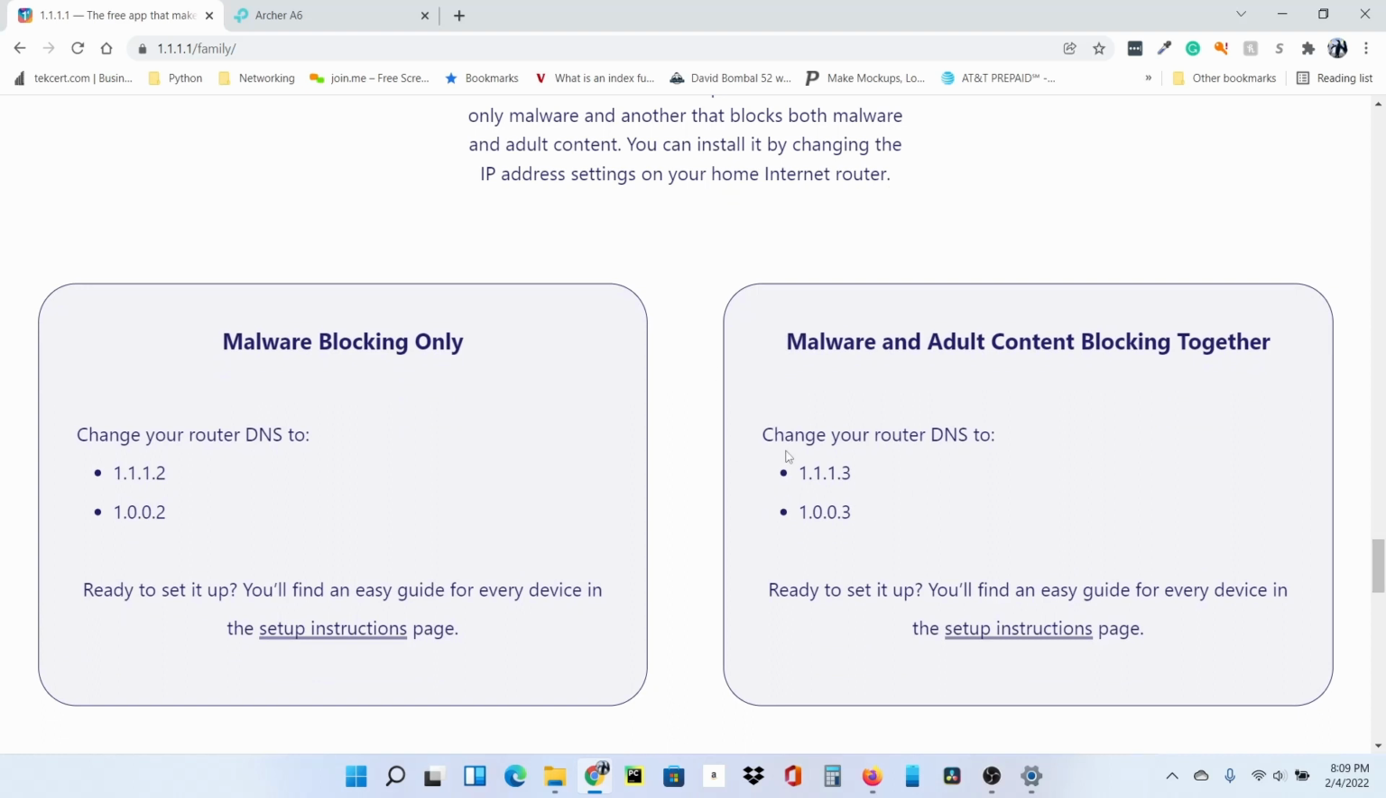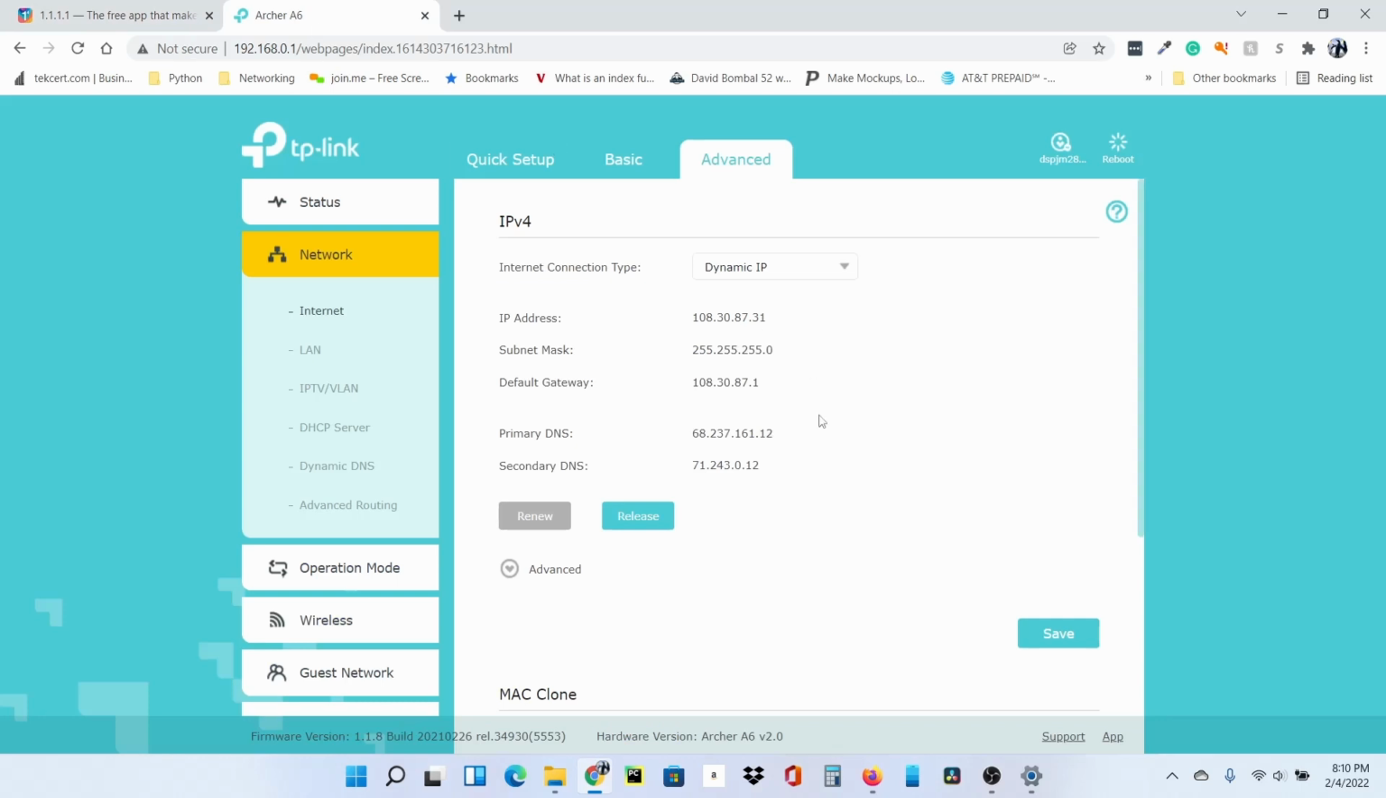And what you want to do is go into your Windows computer, your Mac computer, whatever device you want to individually change it on, or your router. You're going to go in and change this information on your router, in the DNS section of the router. I'm going to show you in my router how you can make that change. So I've already logged into my router right here.